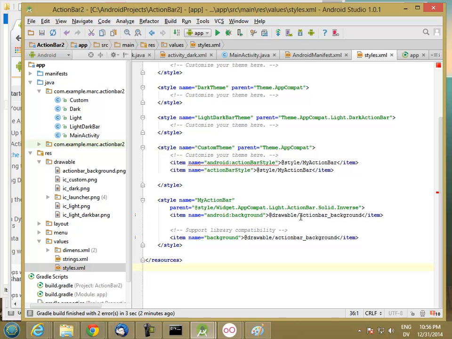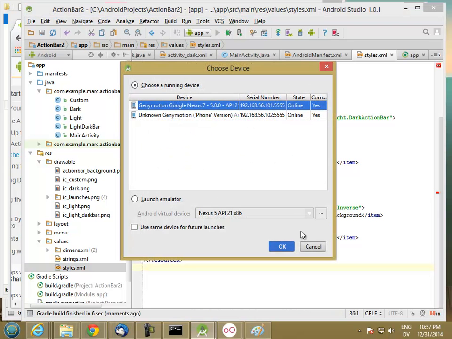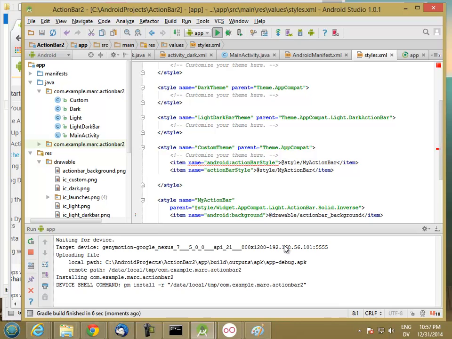And these turn black because now the resource is defined. So this should be all I have to do to change the background for the action bar in my custom theme. Let's go ahead and see if it worked or not. Okay, so we'll try Nexus 7 first.